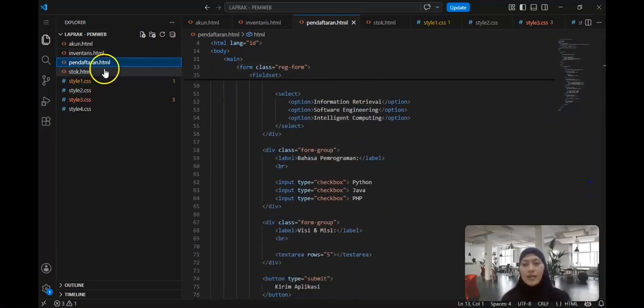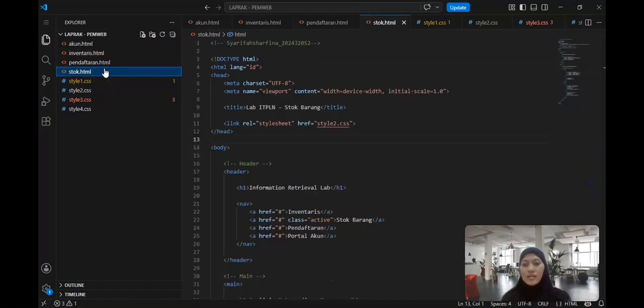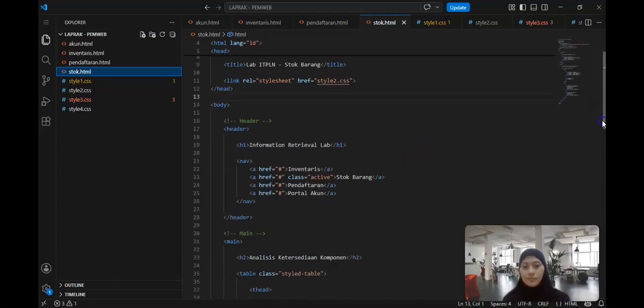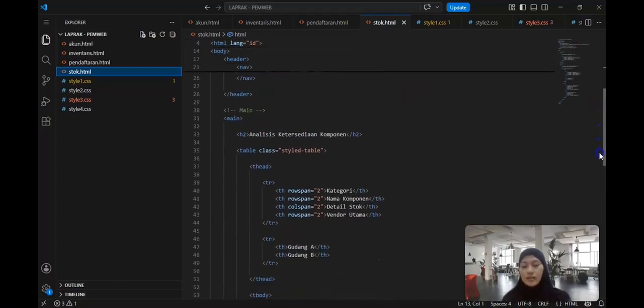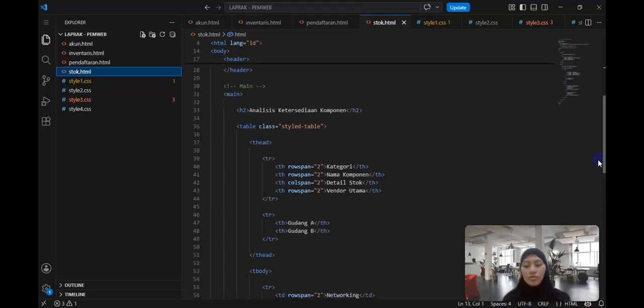And next, the fourth file is stock.html. This page is used to display stock information for laboratory components. The page contains a styled table with categories, component names, stock quantities, and vendor information. The program uses rowspan, colspan, and multiple table rows to organize the table layout properly.